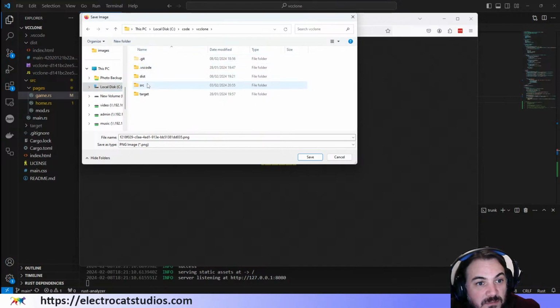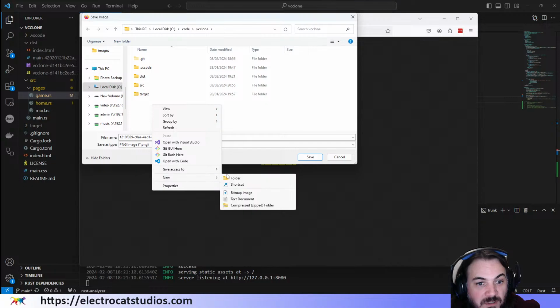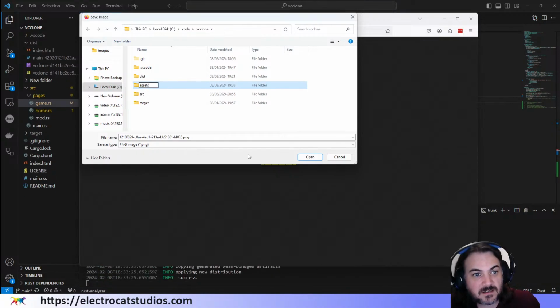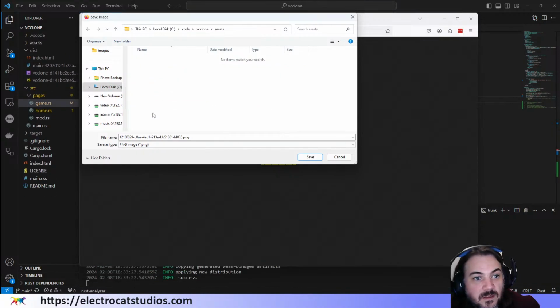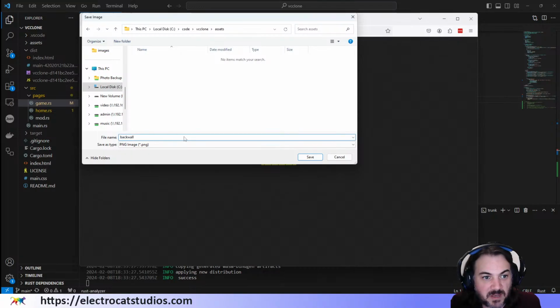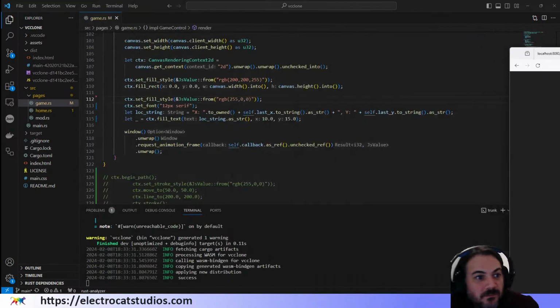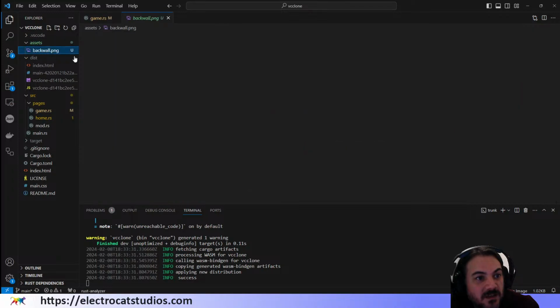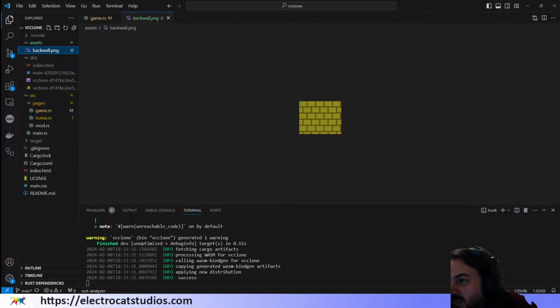There we go. I'm going to create a new folder called assets in here, and I'll save this as back wall. There we go. Come and look in assets. We've now got our back wall, and it's in there. Great, cool.